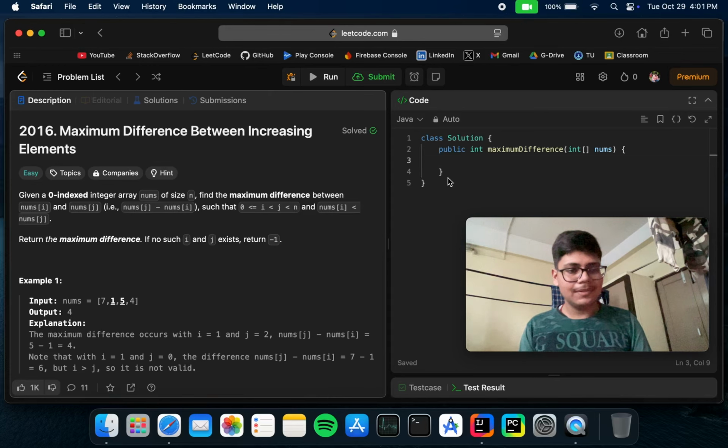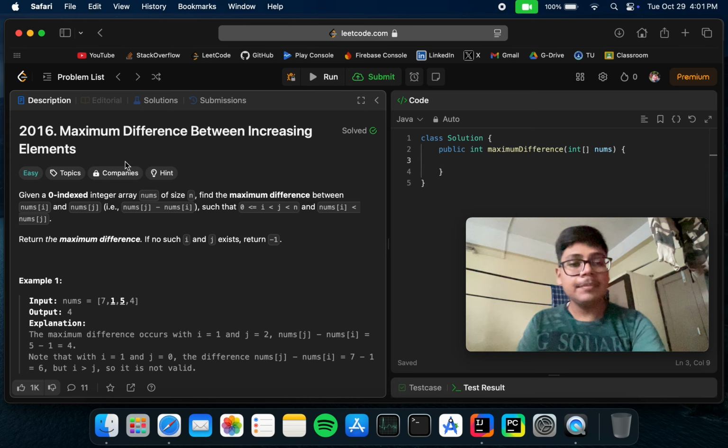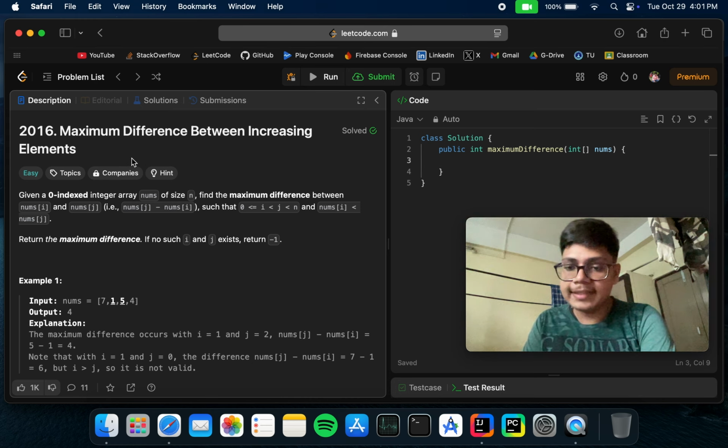This is Sujal here. Today we are going to discuss a LeetCode problem. This is an easy one but interesting at the same time. So let's take a look. The title says maximum difference between increasing elements.